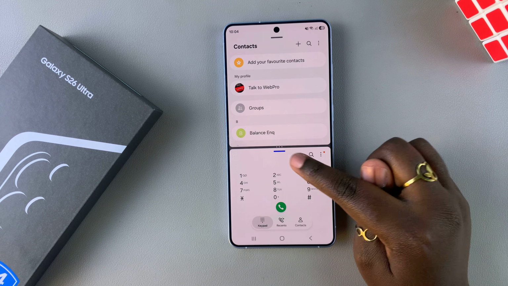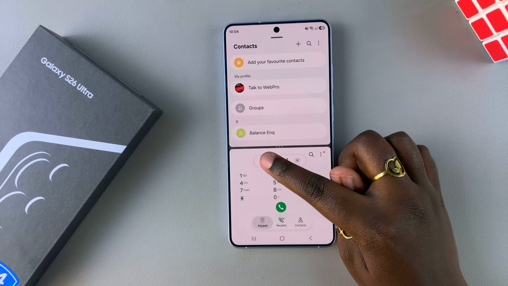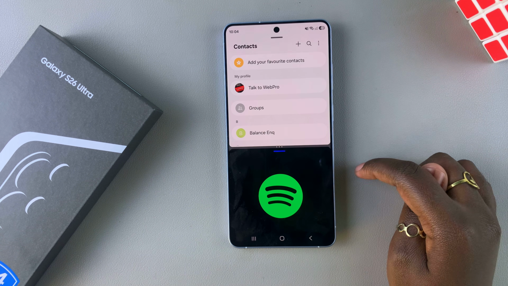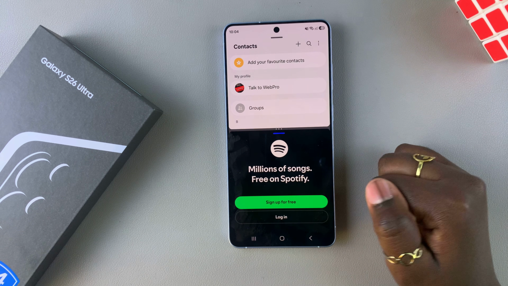If you wish to change the app that's currently open, just tap on this blue handle like here, then tap on this app's icon and select an alternative app. Once you've done that, you'll have successfully switched the apps that are currently open in split screen.